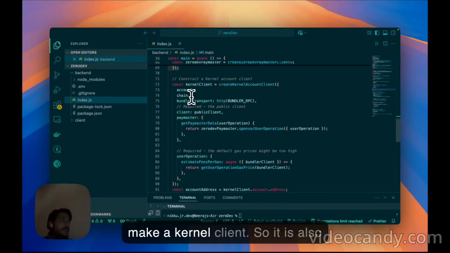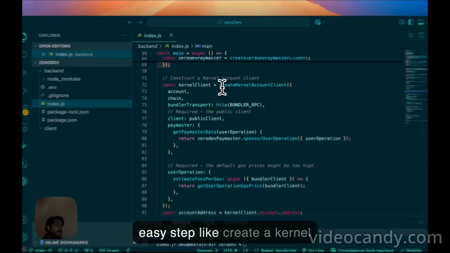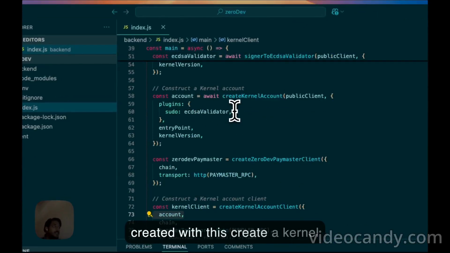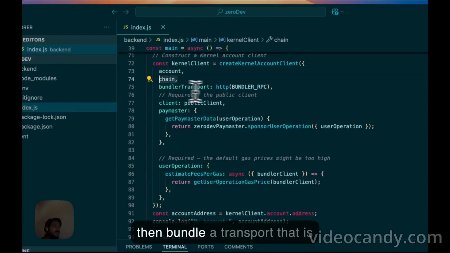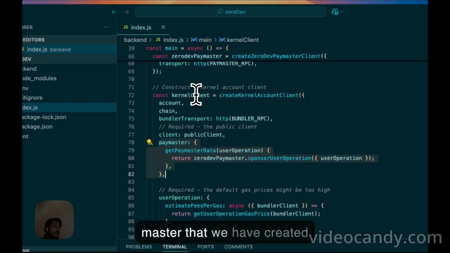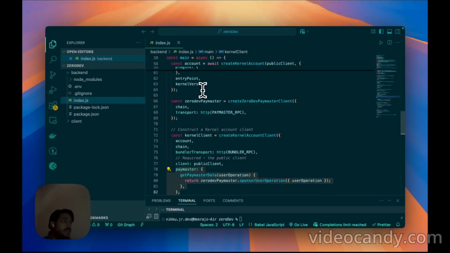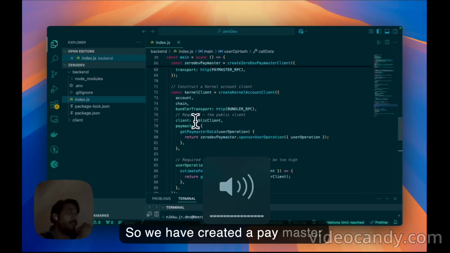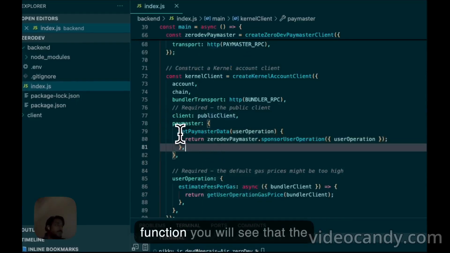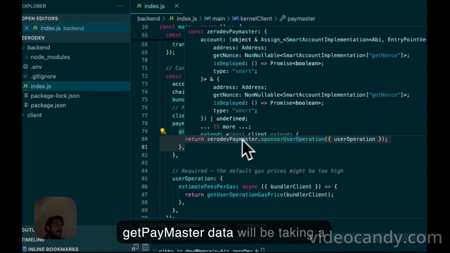Now we have to make a kernel client. It is also an easy step: create a kernel account client, specify the account that we have created with createKernelAccount, and specify the chain, then the bundler transport, that is the RPC, then the client, then the paymaster that we have created above. We have created a paymaster and a bundler transport with the help of the bundler RPC.